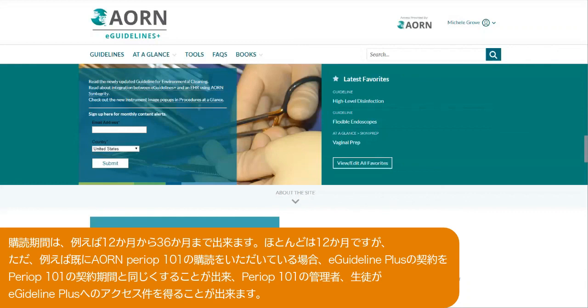Most people do the 12 months, but for example, if you are an AORN periOp 101 customer, you can have your subscription to the eGuidelines Plus coincide with your periOp 101 contract dates. Then your periOp 101 administrators and students will have access throughout that contract term.